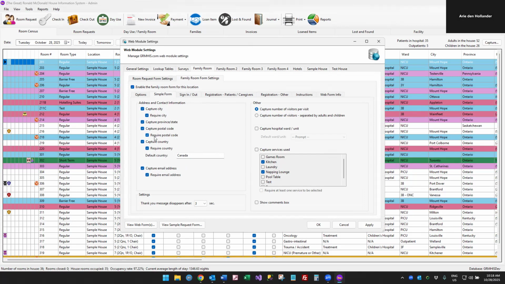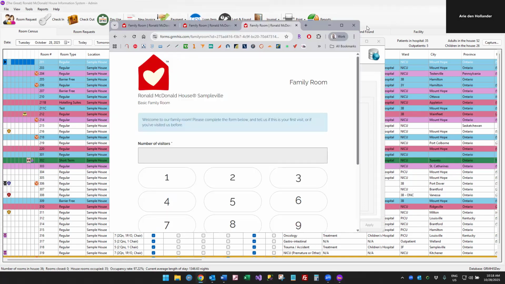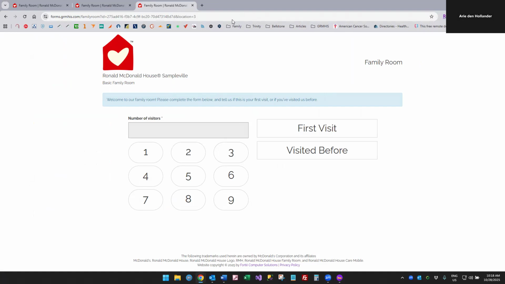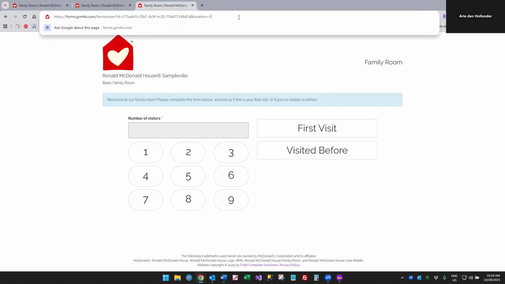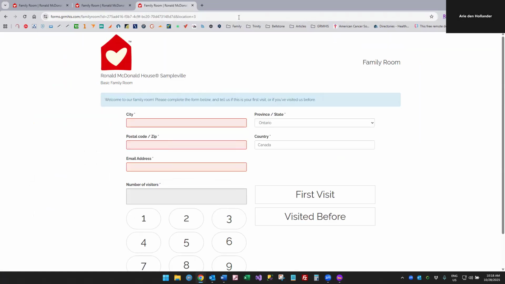So I'm just going to do that for the address and contact information. I'm going to apply that. And then what I'm going to do is I'm going to reload my family room form. So if I just drag this back over here for a second. So this is the form that was in its basics. If I now reload the form, I can now capture additional information in addition to just the number of visitors.